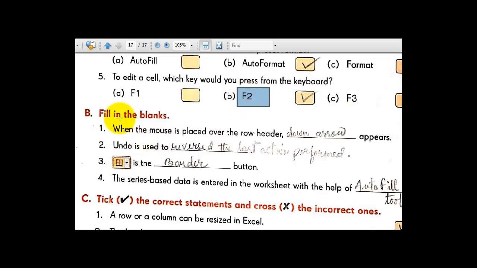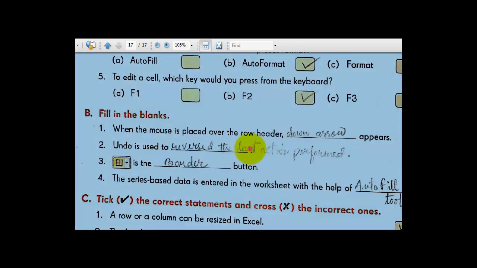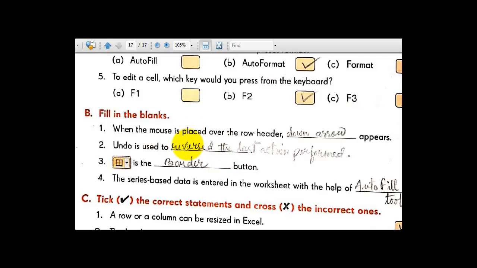Now fill in the blanks. When the mouse is placed over the row header, a down arrow appears. Then number 2, undo is used to reverse the last action performed. Listen carefully: undo is used to reverse the last action performed.